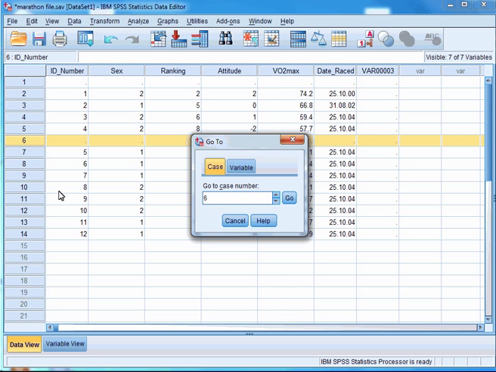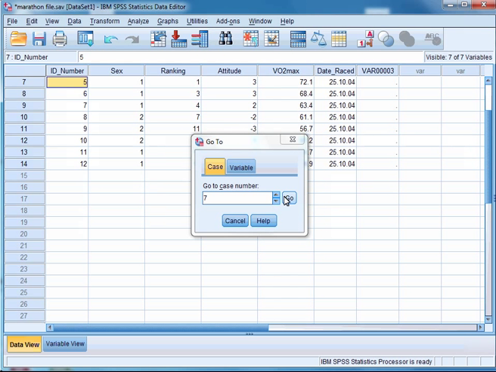This opens up a new window labeled Go To. As you can see here, Case is highlighted. To go to the case number you want, move the arrows up and down to get to your number. In this instance, we want to go to case 7, so we move the arrow up to 7 and then press Go. As you can see now on the screen, case 7 is highlighted.